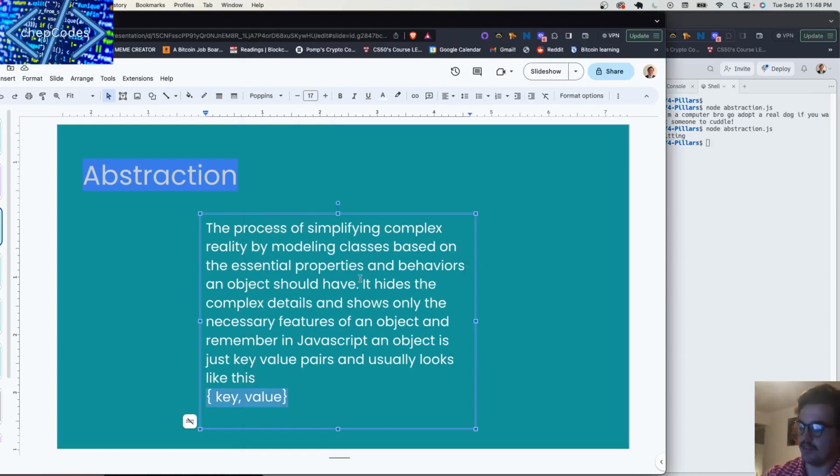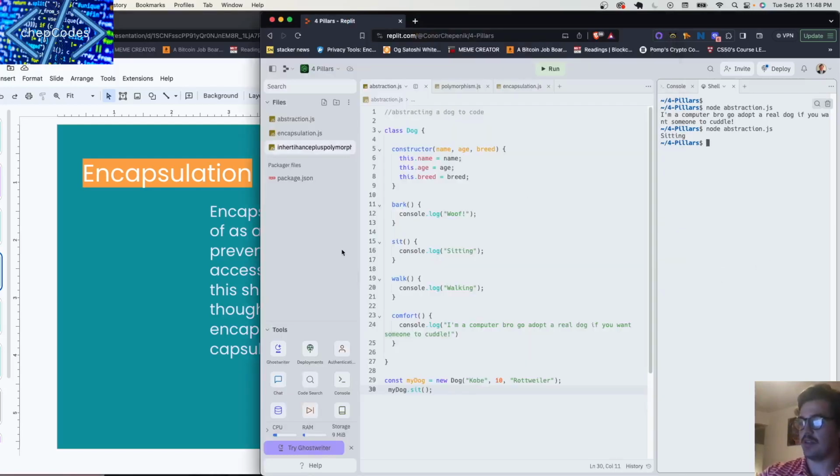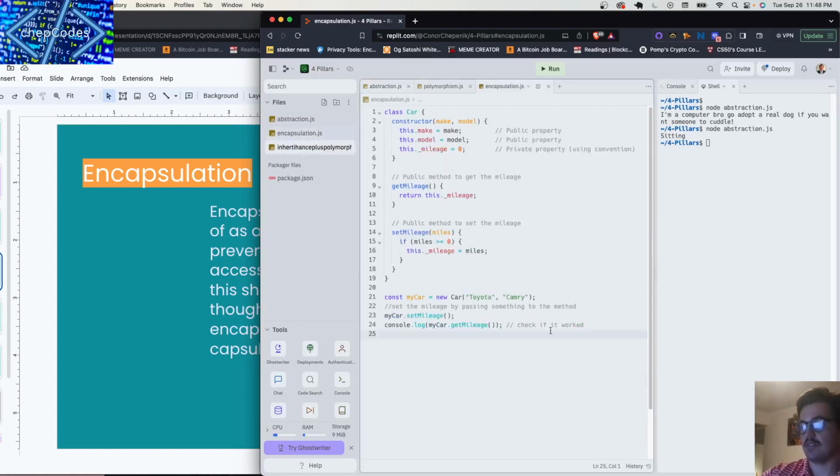So easy peasy. The next concept, the next pillar, is encapsulation. And encapsulation can be thought of as a protective shield that prevents the data from being accessed by the code outside the shield. It can also be thought of as a process of encapsulating something in a castle. So for example here, these methods are encapsulated in the dog class, right? And if we want to access those methods, well, we have to say my dog, because we have to access an instance of this class to access those methods using encapsulation.